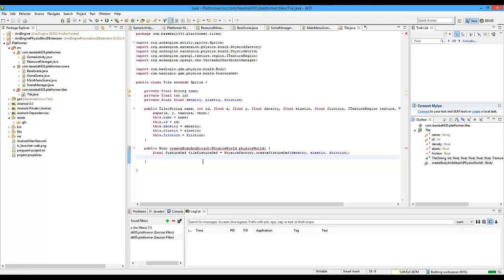Press Control Shift O to import that. Then we're going to do tile.def.restitution. What the restitution does is pretty much make it so that the tile doesn't bounce. So if you put a 0, it doesn't bounce. Obviously tiles don't bounce.